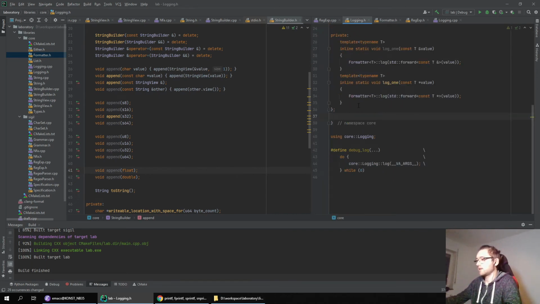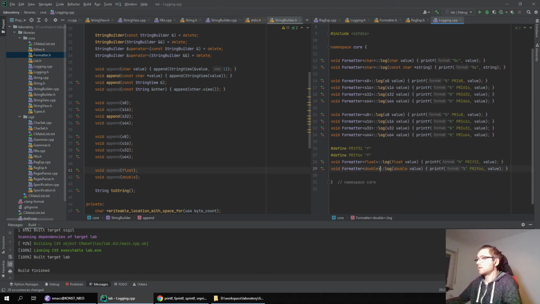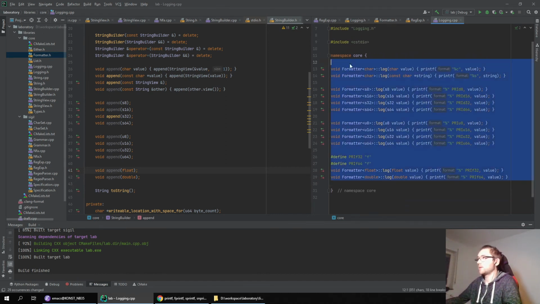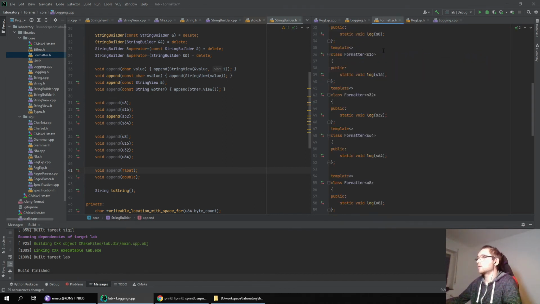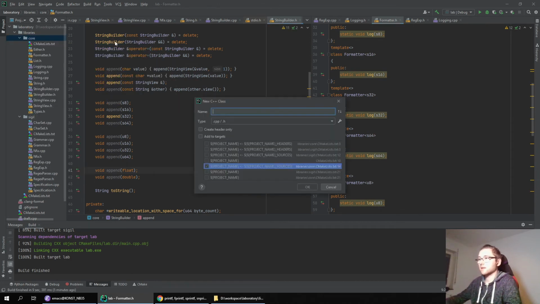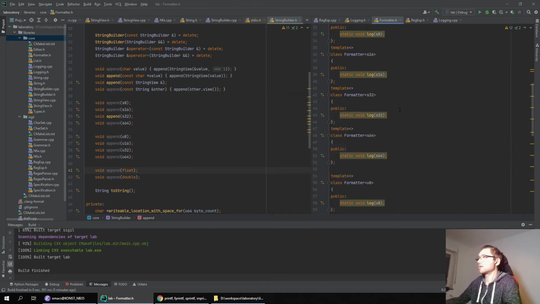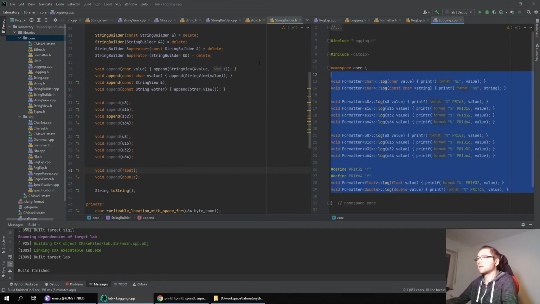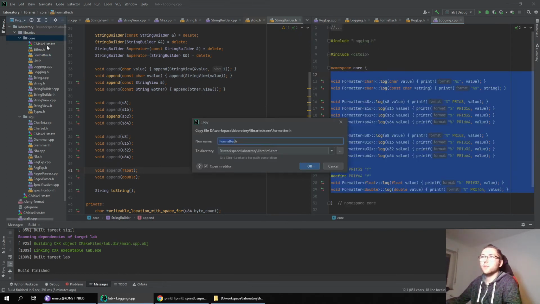So then I can clean this up. Formatter. So now let's add a class formatter. Just create this file and just create a file. So let's just copy this to formatter.cpp.